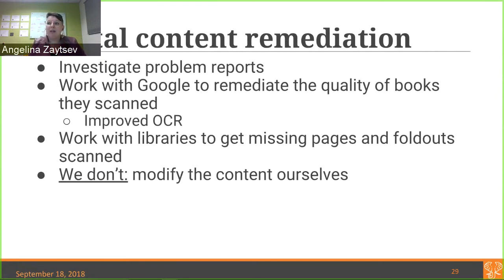I want to point out here that one of the cool things that has changed recently is that Google is now able to also correct OCR problems. This is a relatively new thing that they're able to do. Before, they could only really work on page image problems as opposed to correcting the OCR.